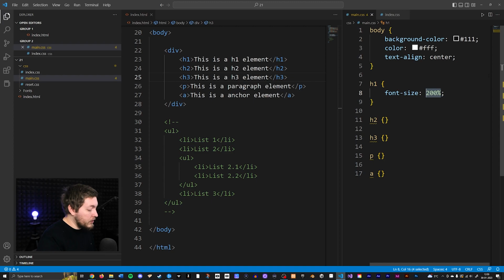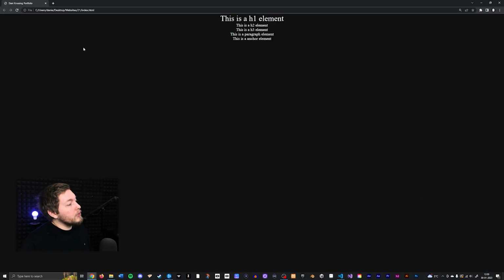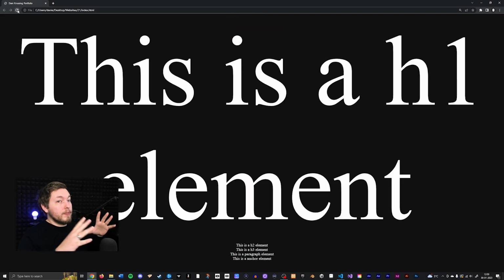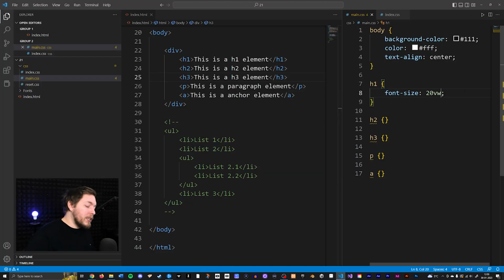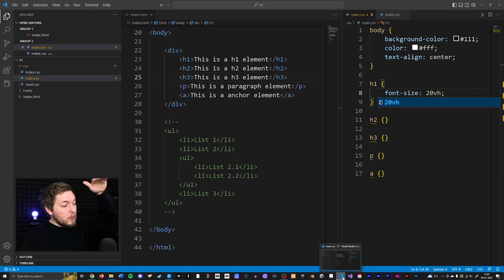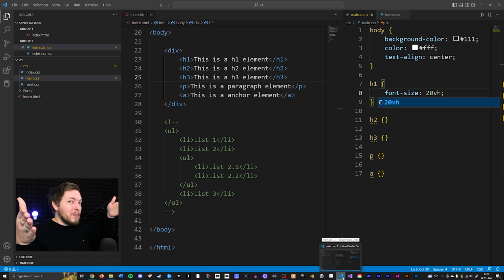So if I were to go in here and say something like 20 view width and save that, we can also do that inside the browser, and you can see things get very big because it is scaling according to the width of the browser. And just like we can do the width, we can also do view height and do that instead, which is going to be, of course, not the horizontal width of the browser, but the vertical height of the browser.